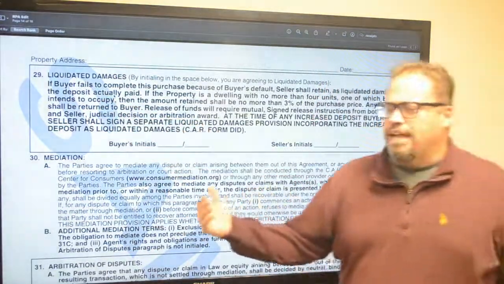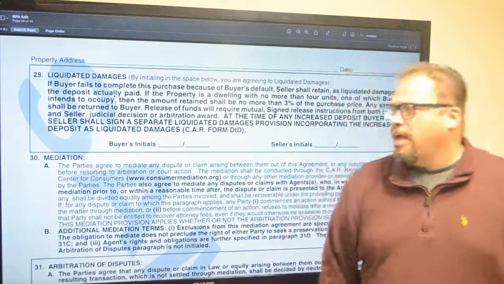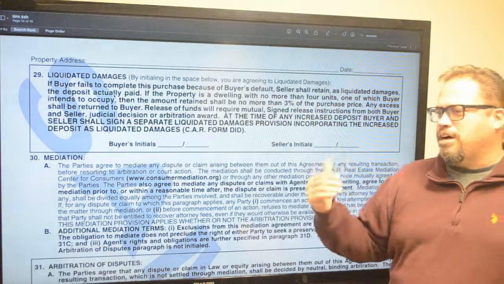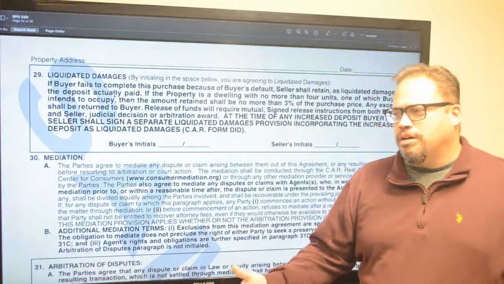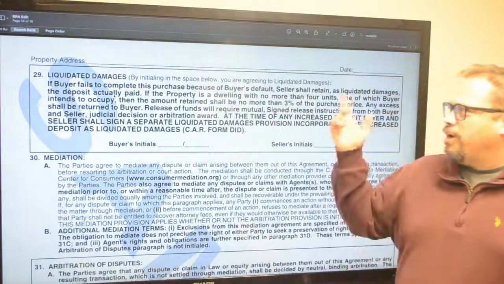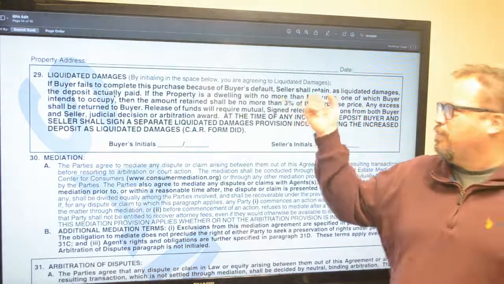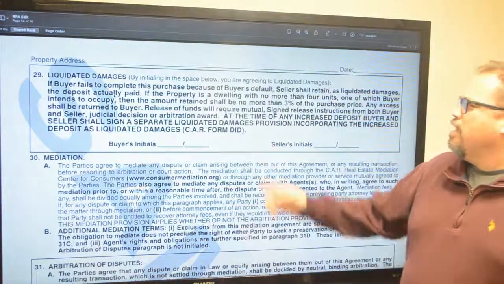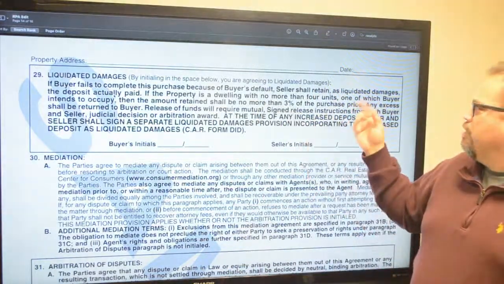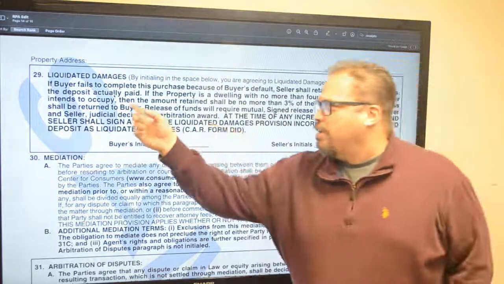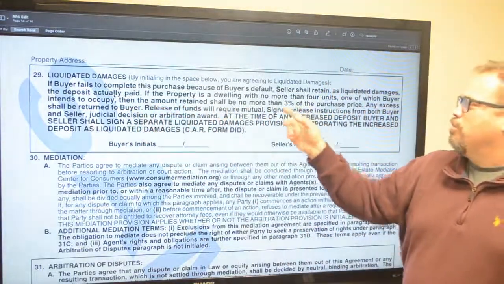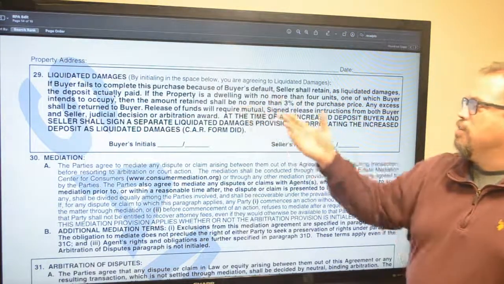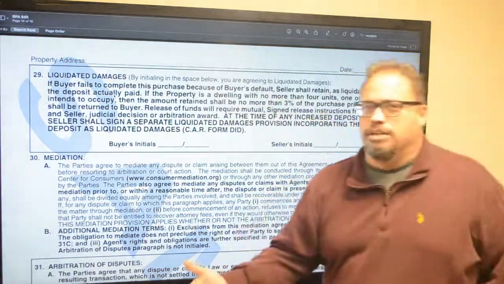So if you have a listing and it's a $500,000 house and you accept an offer with a $1,000 earnest money deposit, and the buyer defaults, your seller is going to keep $1,000. That's it, whatever they actually paid. If the property is a dwelling with no more than 4 units, one of which the buyer intends to occupy, then the amount retained shall be no more than 3% of the purchase price. Okay, well, I thought you just said $1,000. Well, no.